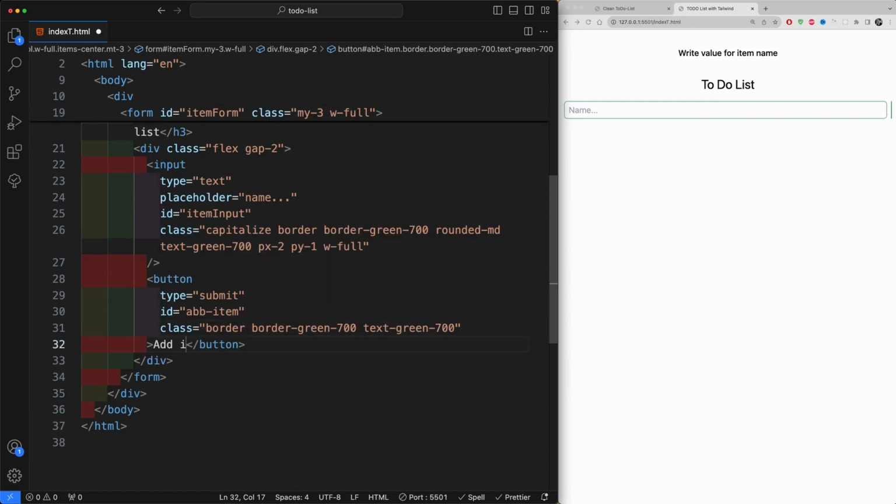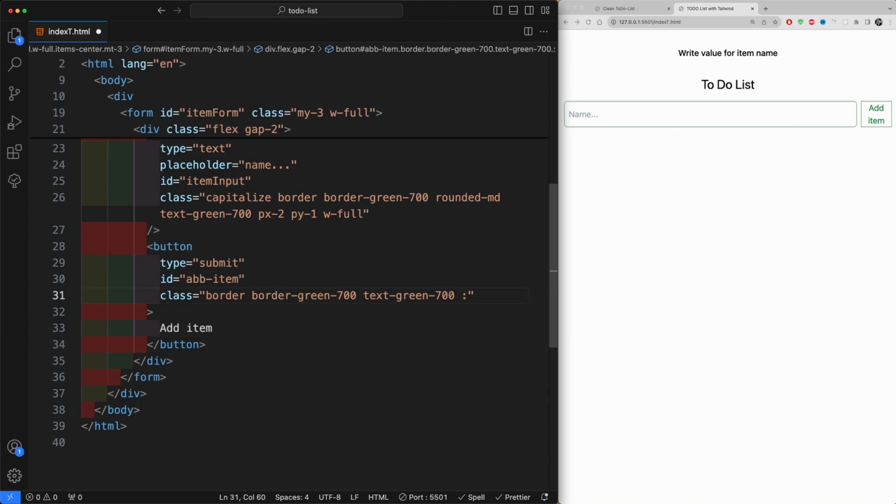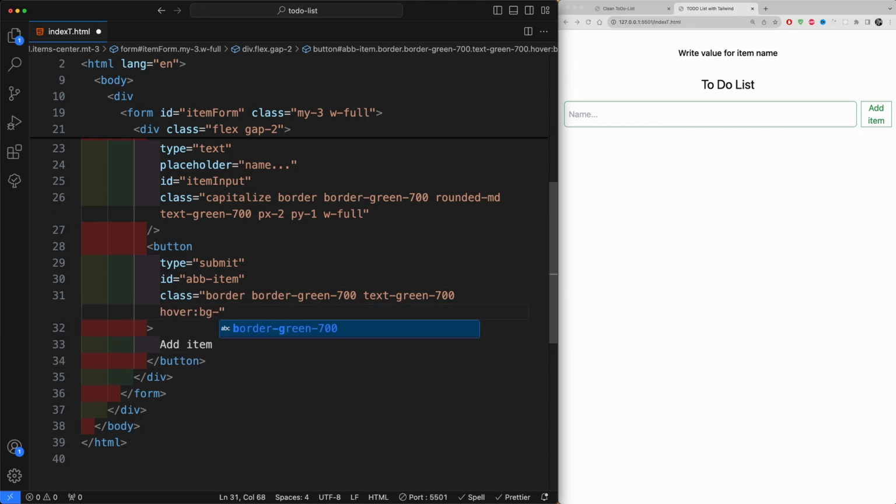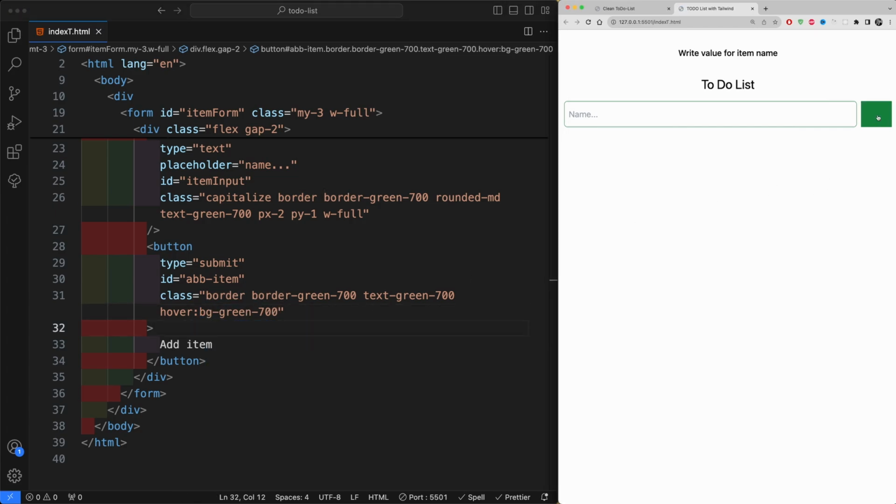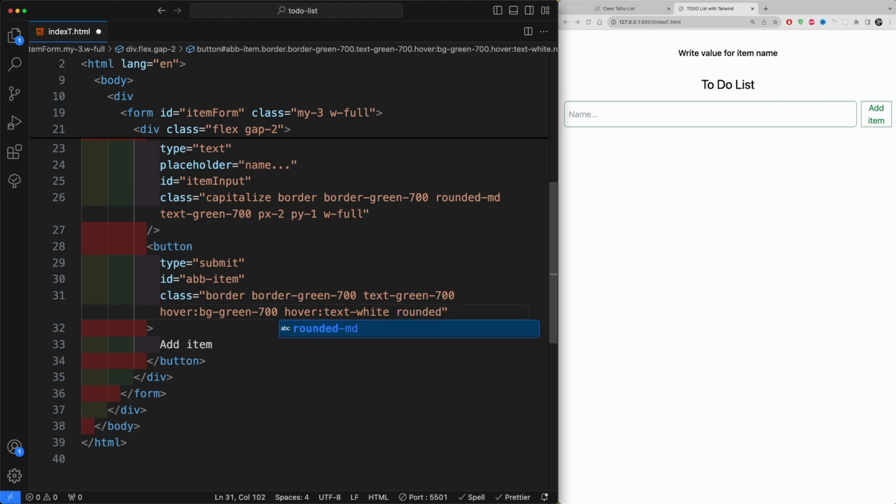So add item. Okay. Now, if we're hovering over the border, so let's type in here hover, then the background should be green-800. I'm sorry, 700. So basically, we're going to have something like this, a background green. And then let's also change the text. So hover, and the text should then be white. Okay. Now let's take care of the corners here by typing rounded-md.